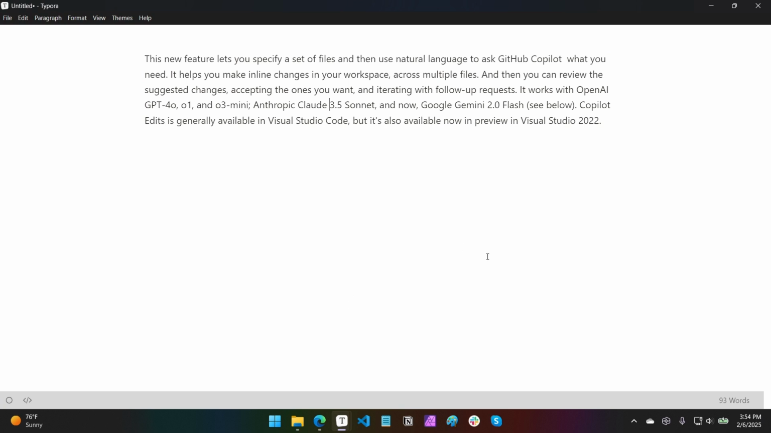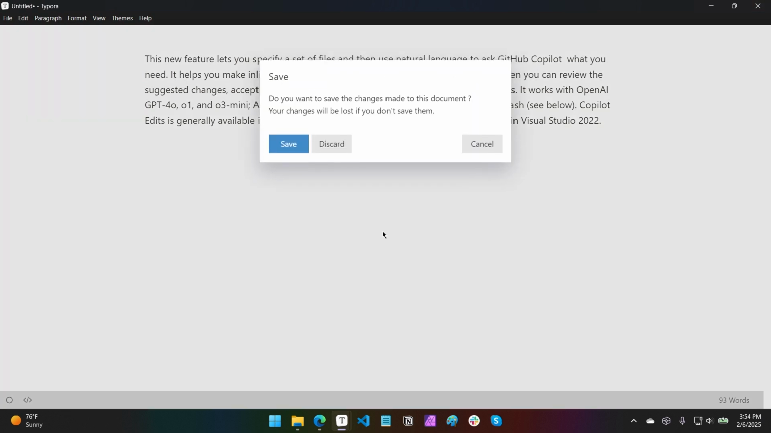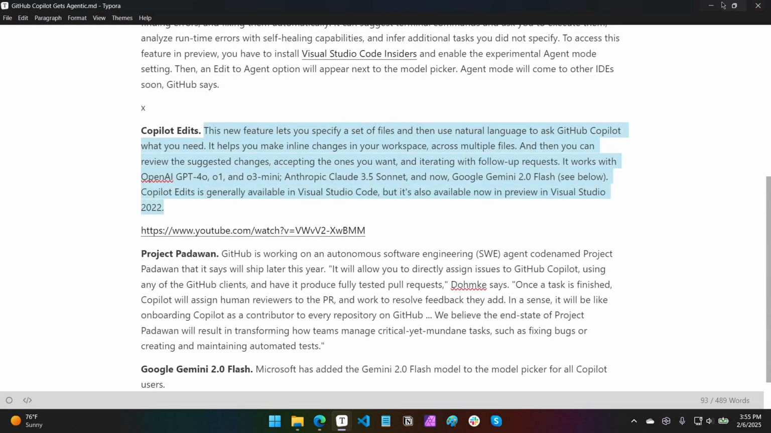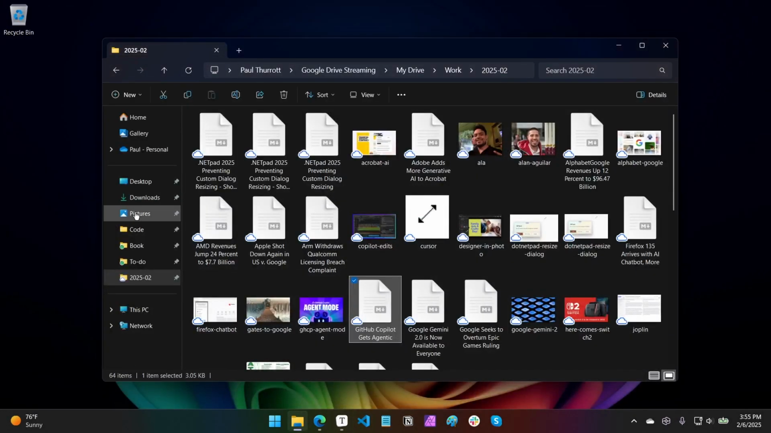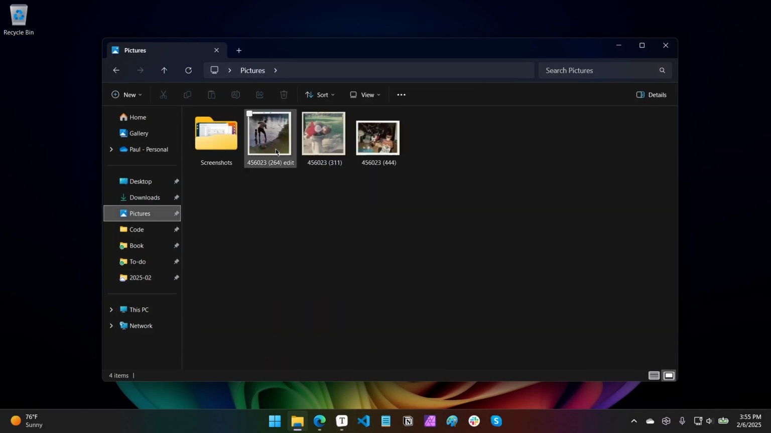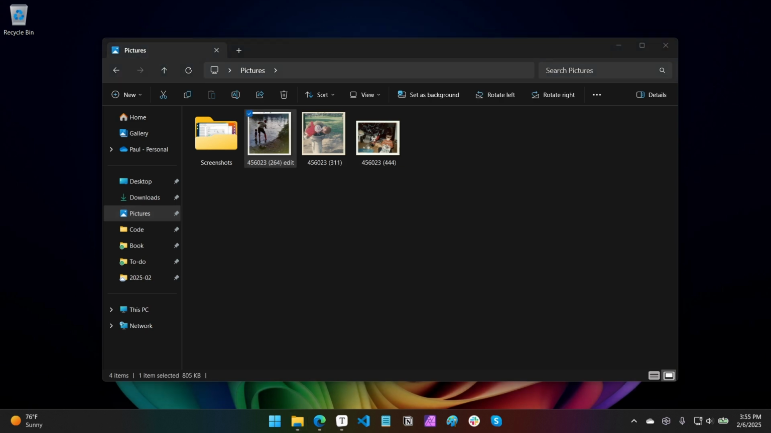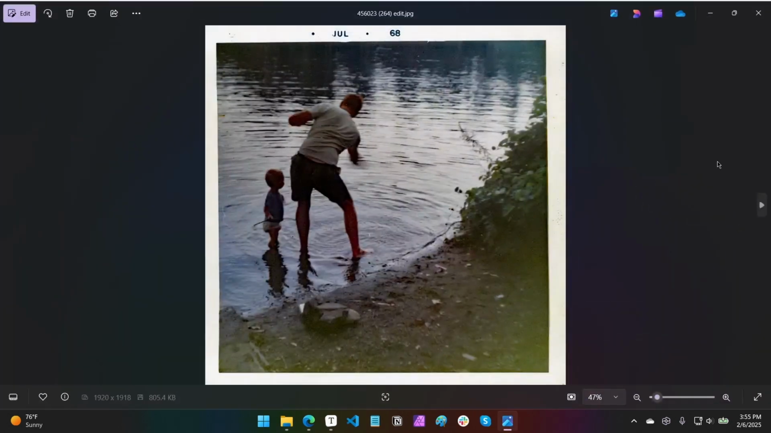Okay, so that's text, but what about graphics? So we will discard this, and we will close or minimize that. We're going to be doing an episode soon about some new photo features, but I do have some photos here, and that's okay. We can just bring this up. We'll put this over here where you can see it. So this is a photo of me and my dad, you can see 1968, forever ago.